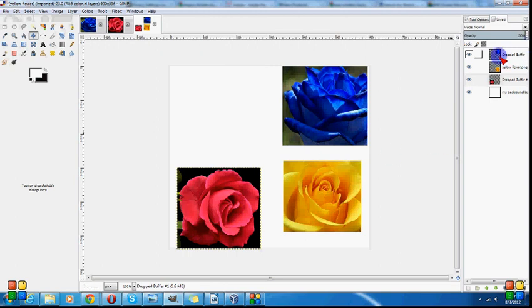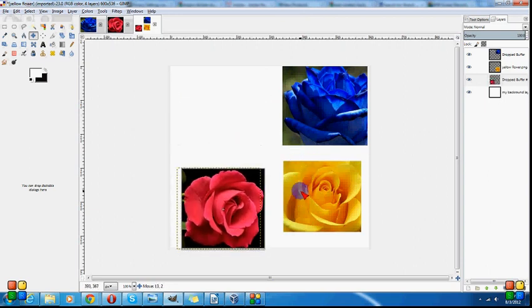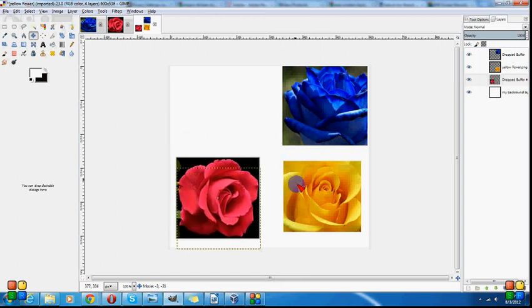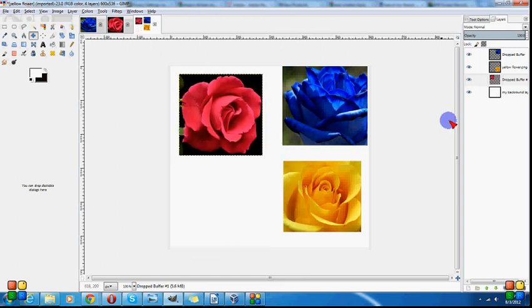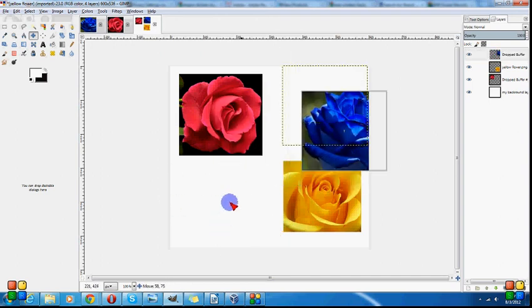And because the red layer is selected, just for an example, when I go over here with my move tool, I don't have to click on the red rose to make it move. I can click on the yellow, but actually the red layer is the layer that's selected, and that's why the red rose is moving. I'll just demonstrate that again. I'll click on the top layer, which contains the blue rose, and I'll use my move tool anywhere, and you'll see that that layer is the one that's moving.